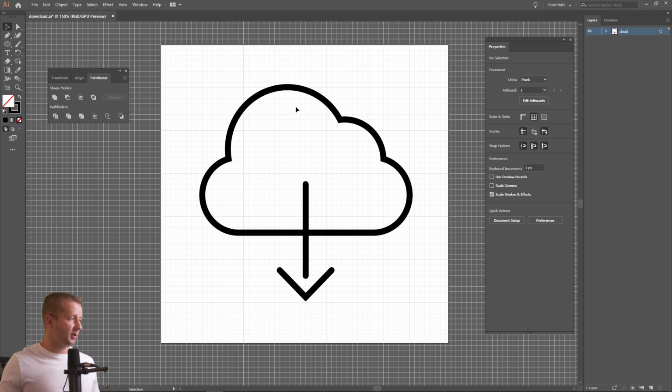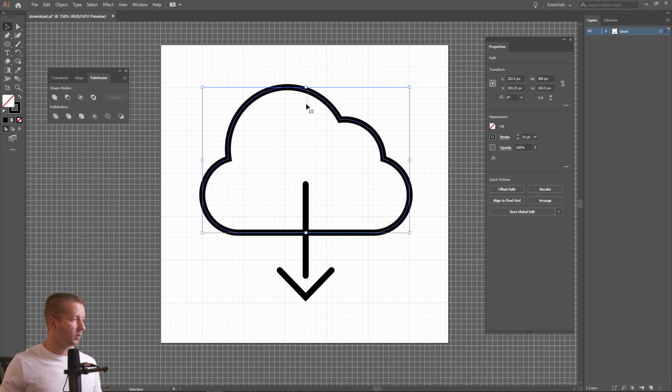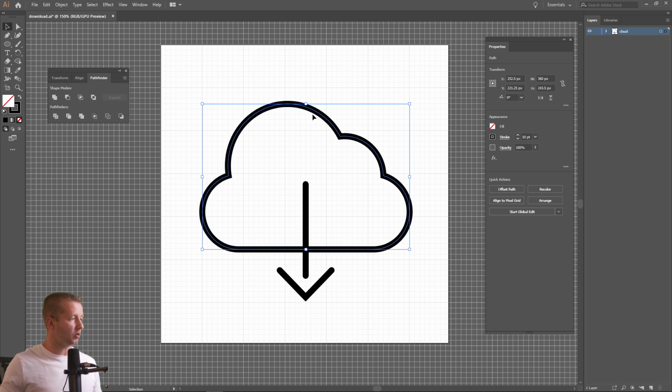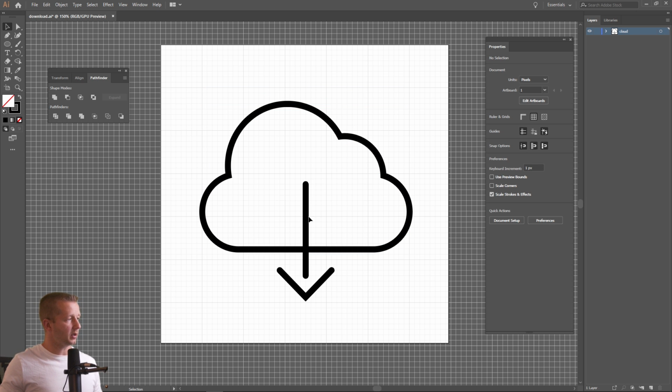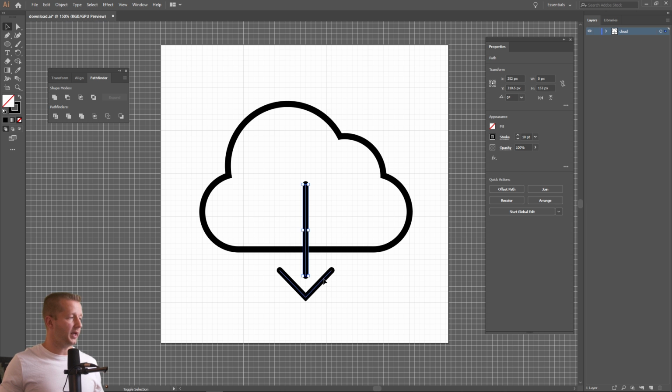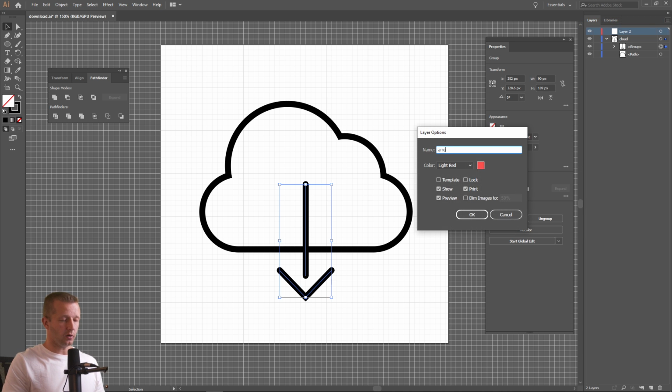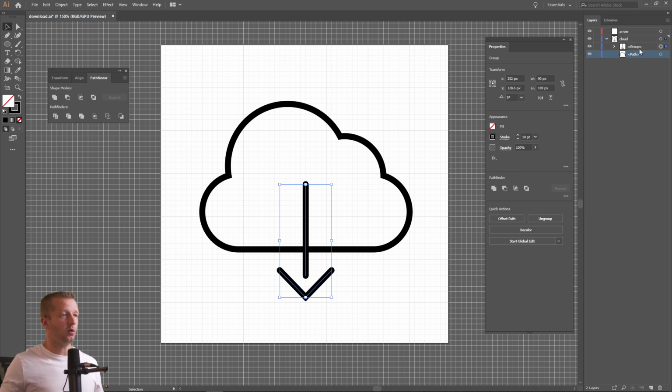So let me think here. Maybe I want to make this a little bit more centered. Now the reason I want to do that is because the end state of this icon, after the animation's played and it's being hovered over, is not going to have the arrow. So first of all, what I want to do is group those two elements to create the whole arrow, and then create a new layer, call it arrow, and then we'll put the group in there.